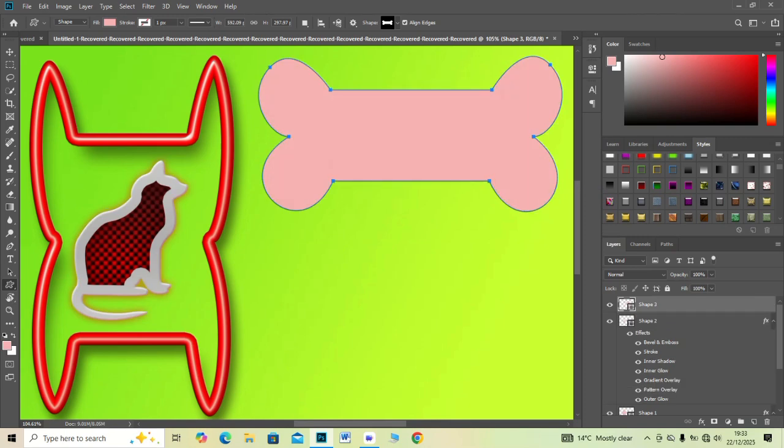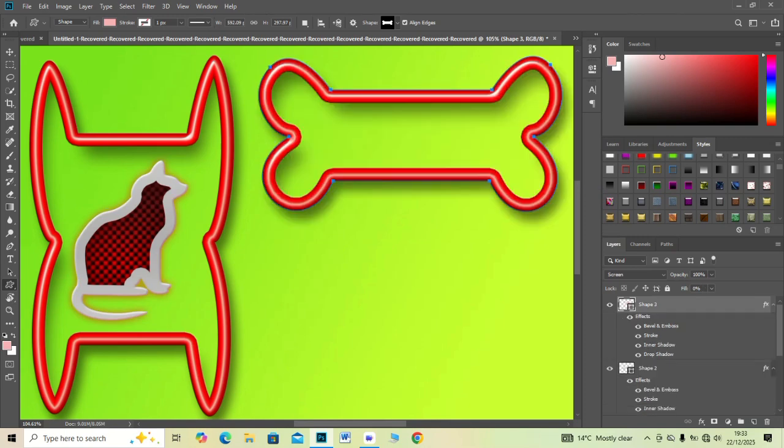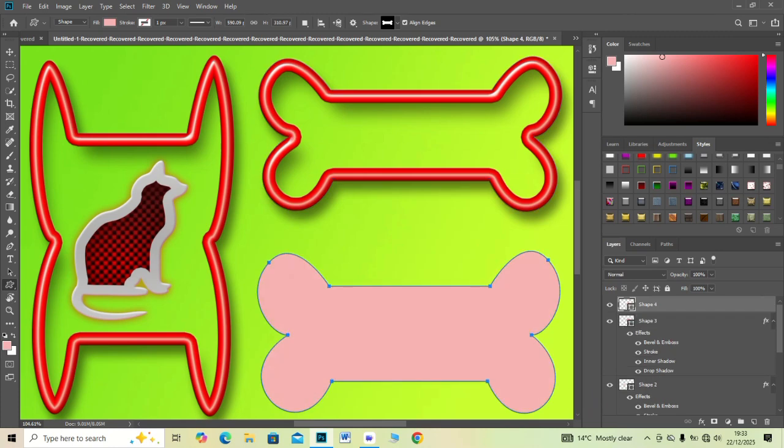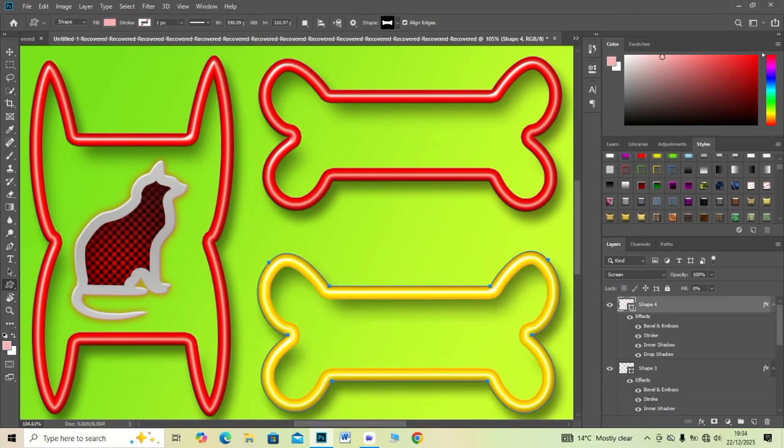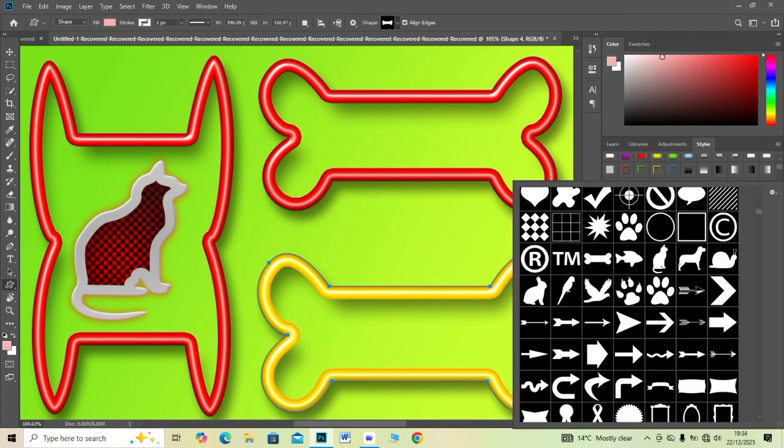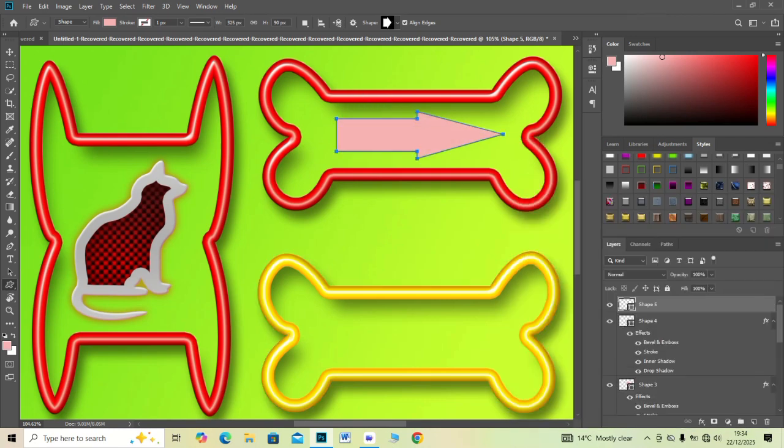Duplicate the shape. Resize the duplicate slightly smaller. Change its color to lighter gray and align both arrows perfectly. Add text on the left and right sides. Adjust the font size for balance.